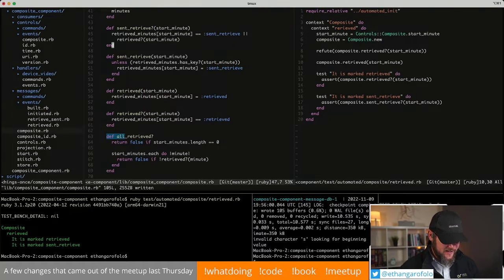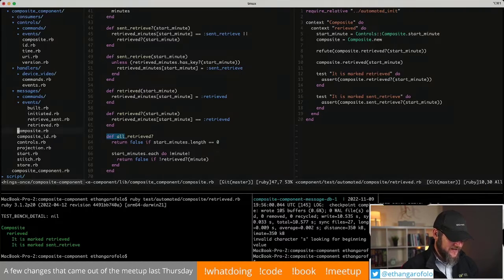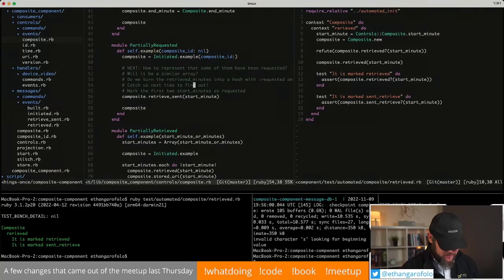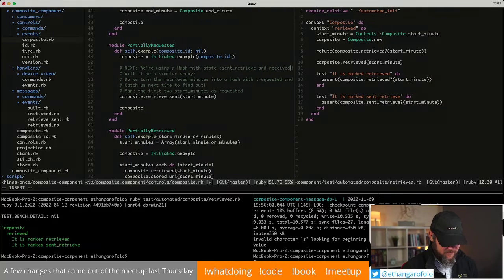Okay, neat. So we are at time, and I want to be respectful of everybody's time, my own included. I need to get back to my day job. So let's come back wherever we had that neck in there. That was in the composite control. So let's see. This question has been answered. We're using a hash with states sent, retrieve, and received.